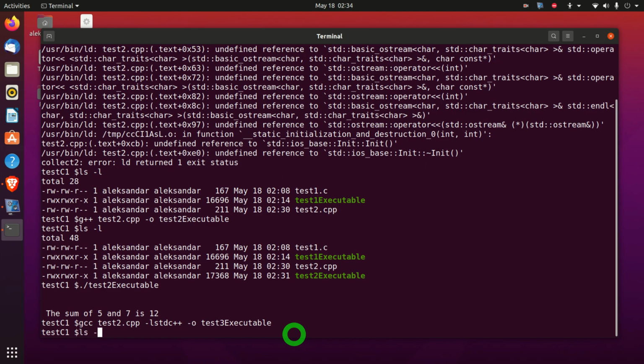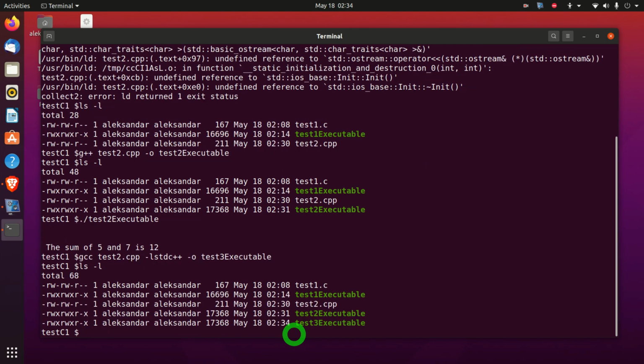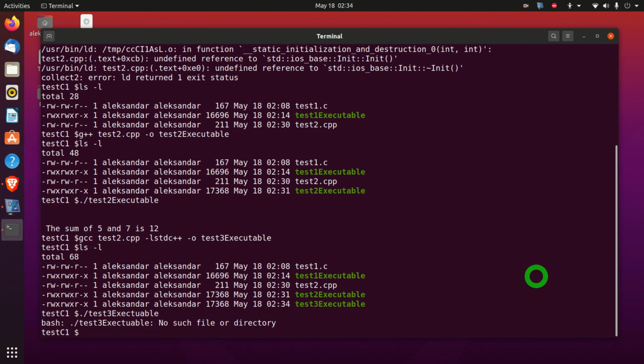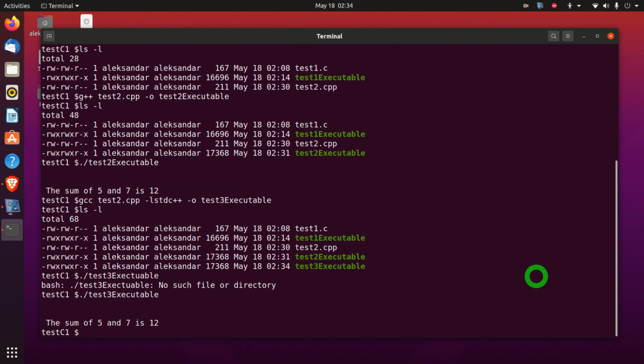No errors. And let's see the output. Here is the output, and we can see test3 executable. So let's try to execute this program and let's see the result. And I made an error here because it's test3 executable. Let's see, where is the error? And everything works perfectly.